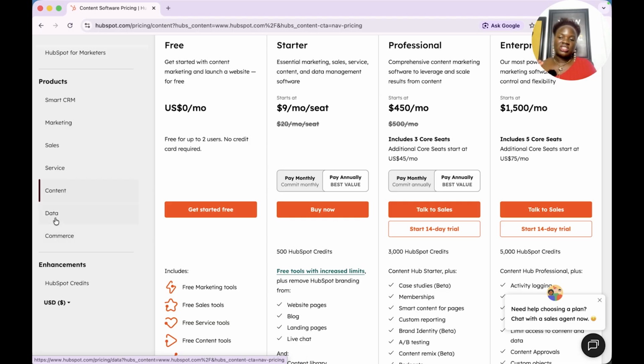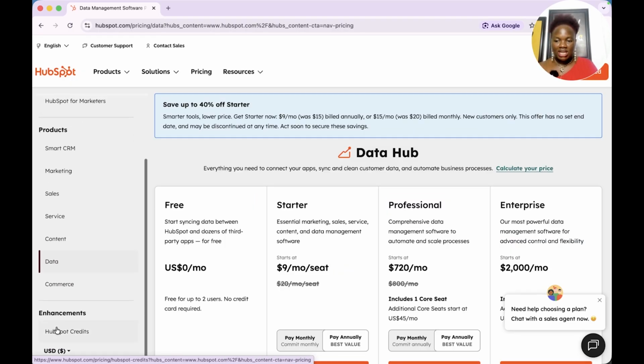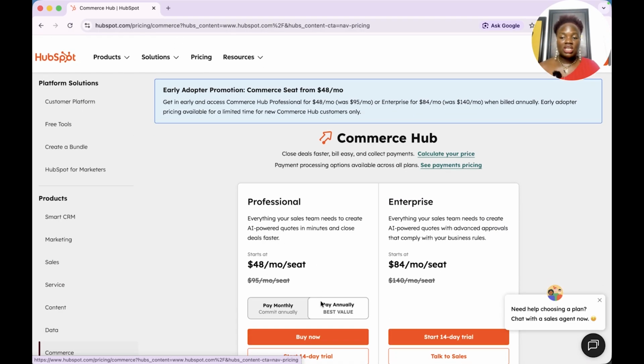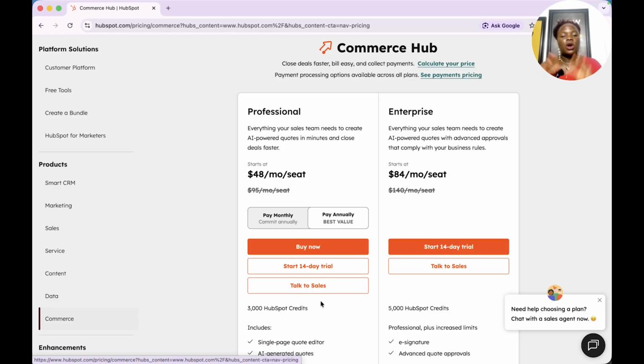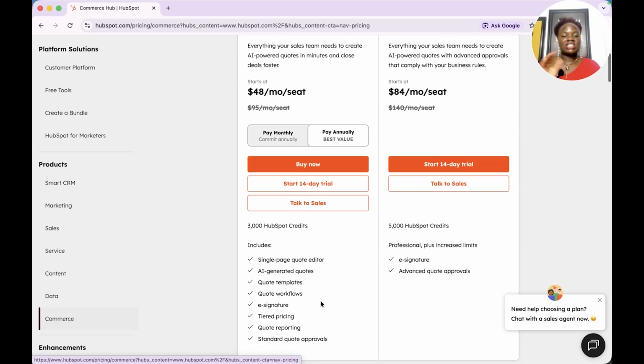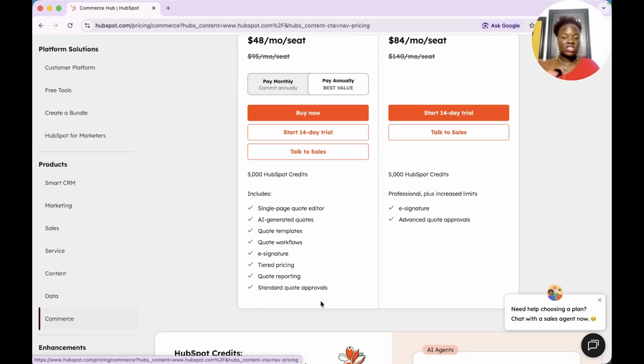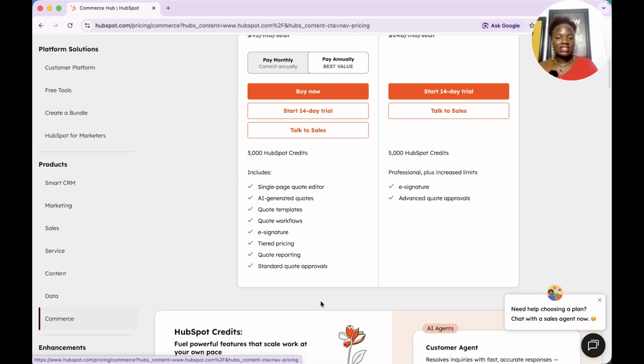And they also have the data plan, and they have the commerce plan also. For the commerce plan, you can connect your Stripe account so they can make payments, you can create codes, and do all of those things that have to do with payments. You can do e-signature, you can do pricing, even subscriptions, and all of those things can be found in the commerce section.